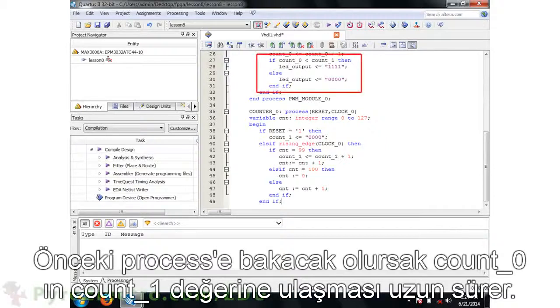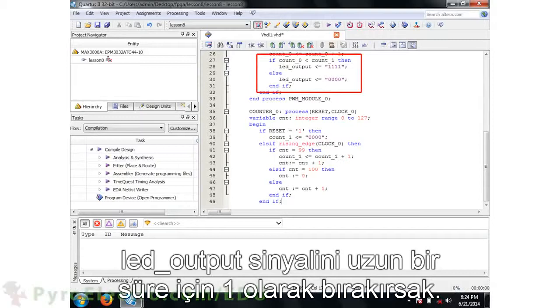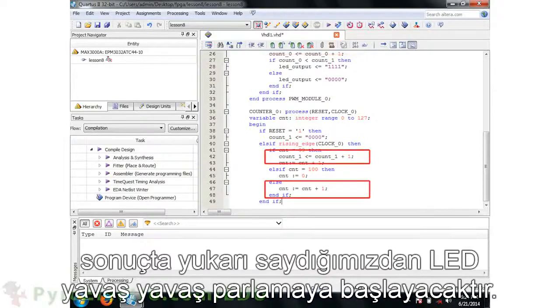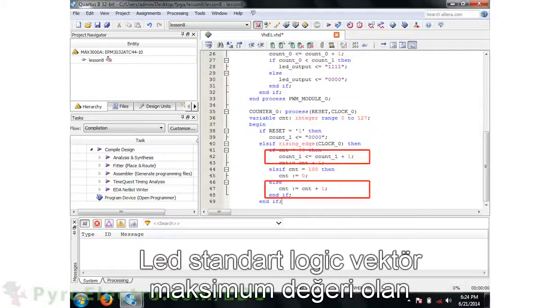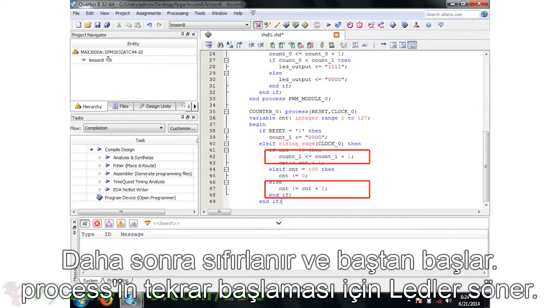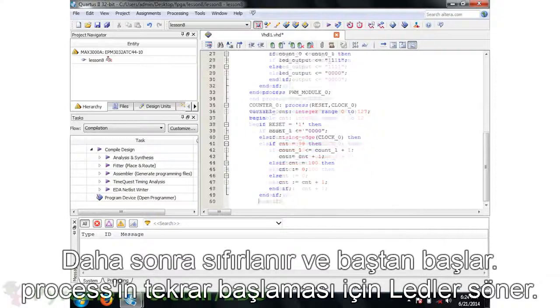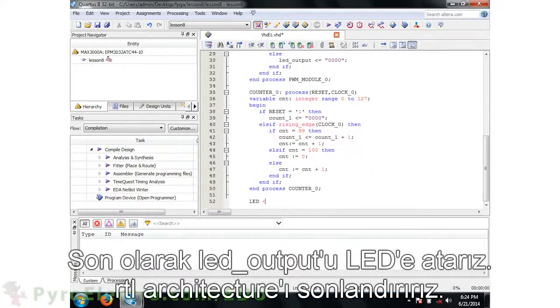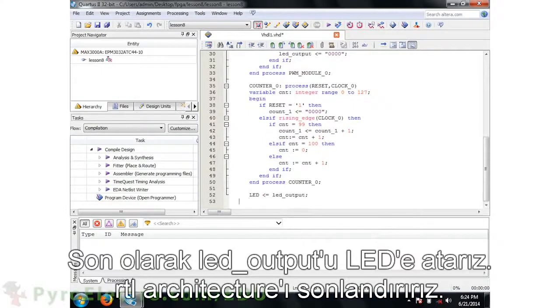The end effect, if we look back at the previous process, is that it will take longer for count 0 to reach the count 1 value, leaving the LED output signal at 1 for longer and longer periods of time, which ultimately means the LED will slowly become brighter and brighter. Since we're only counting up, the LEDs should simply get brighter and brighter until the std_logic_vectors reach their maximum value of 15 and then reset to 0, starting over and turning the LEDs off to start the process over again. And finally, we'll set the LED to LED output, and then we'll end the RTL architecture.